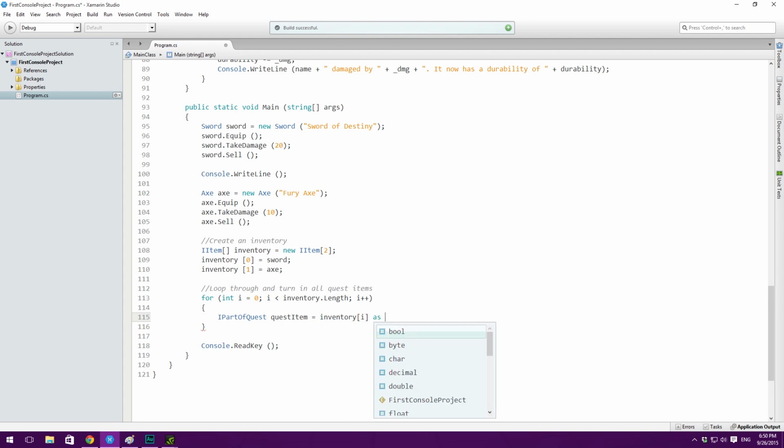Okay, so let me just explain what we're doing here. We are creating an inventory, and that's going to act as an array of items, and it's going to have a total capacity of 2. The first inventory item we set equal to a sword, because that derives from item, and the second spot we set equal to the axe, and that also derives from item.